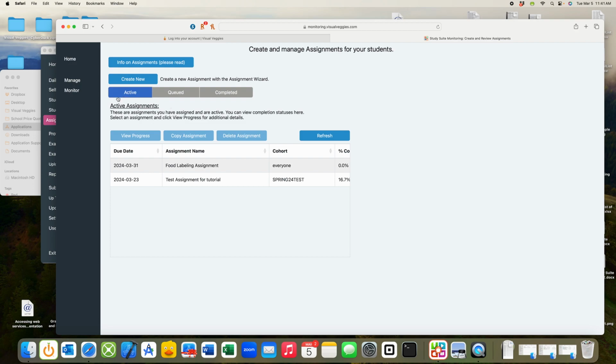Now, these three buttons at the top here, so active, it's always going to revert to the active assignments, just showing the list of active assignments. Queued, again, this is anything that you started but you haven't pushed it out to the students. So this is the one that we just made while we were in the study modules.